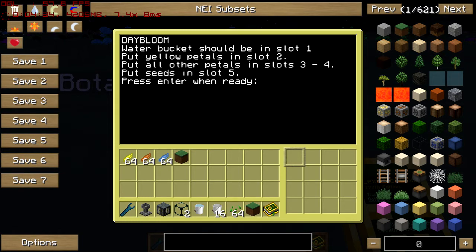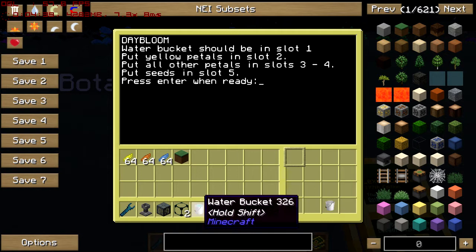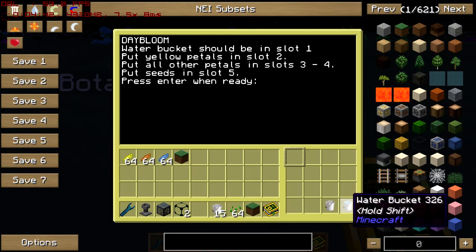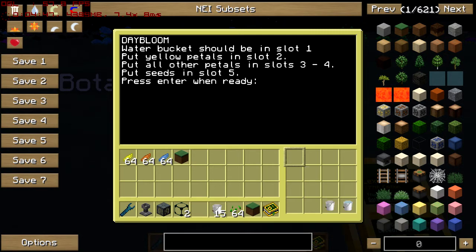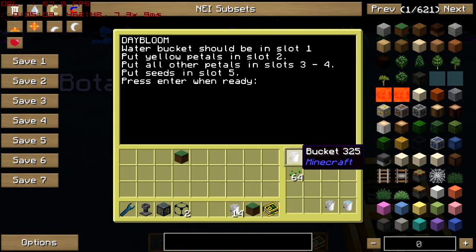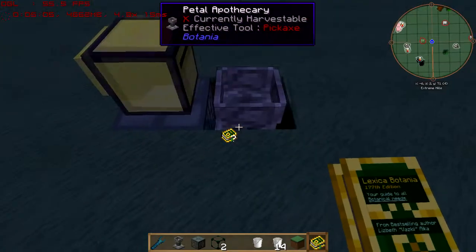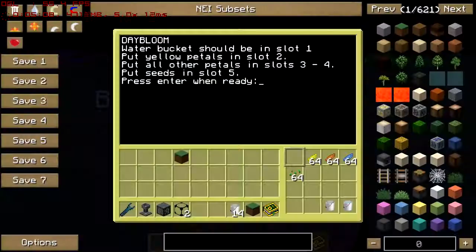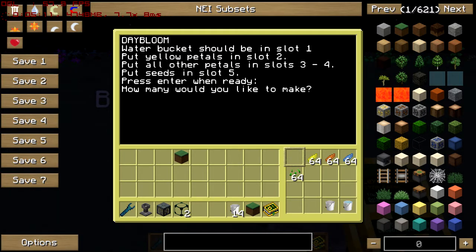I did forget to mention that you need to put an empty bucket in slot 15 and a water bucket in slot 16. I'll add that later. Okay, and then we want yellow petals in slot 2. We want any color in 3 and 4, and seeds in slot 5. And you're going to want to put either an empty bucket here or a bucket in here. Either way will work. And we'll press enter, and then it will like to know how many you'd like to make.